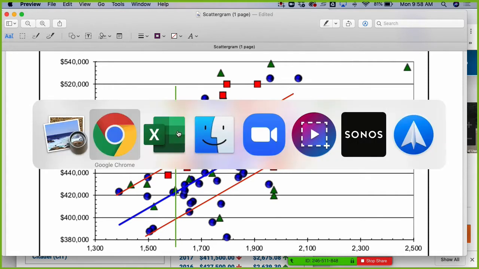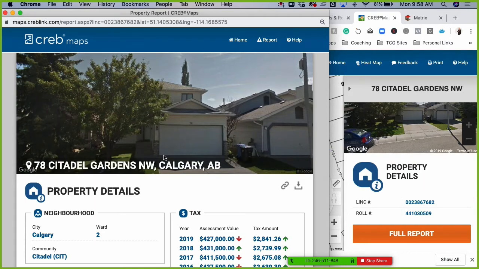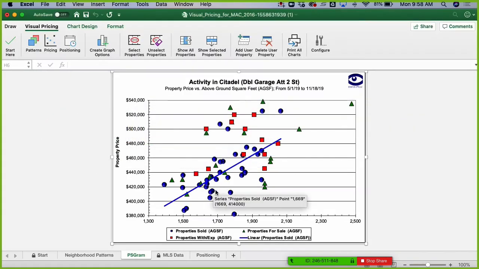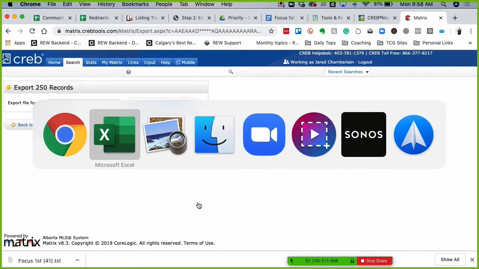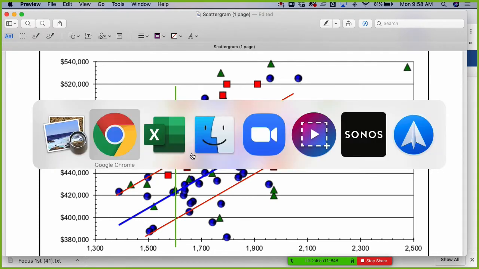Do you want me to go and pull comparables to show you, or is it pretty straightforward? Yeah, I'll do it. So let's go back to here. Let me go back to this. So let's pull these two top blue dots.